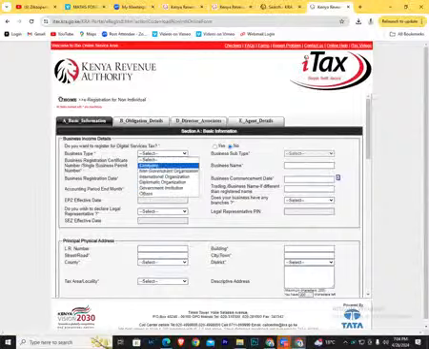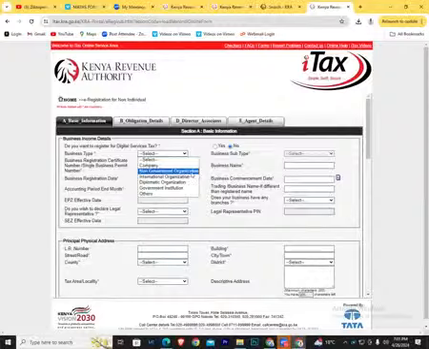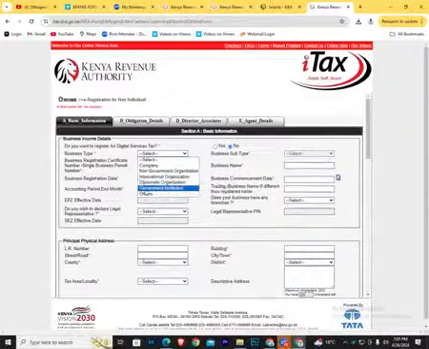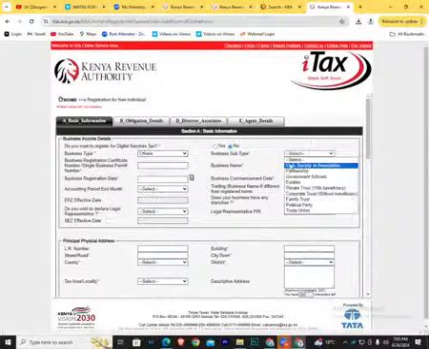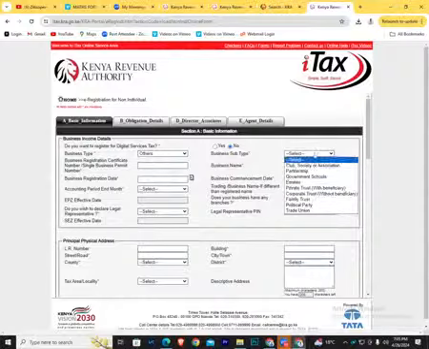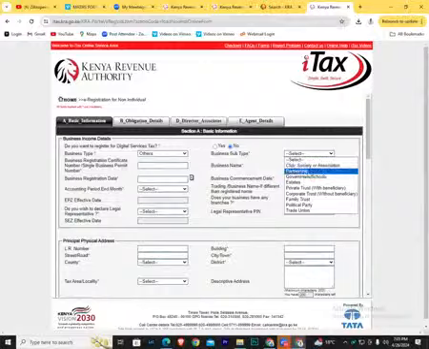Are you registering a company? An NGO? An international organization? A diplomatic organization? A government institution, or are you registering others? Here under others, when you click, this is where you will get club, society or association. This is where you will find partnership. This is where you will find government schools.